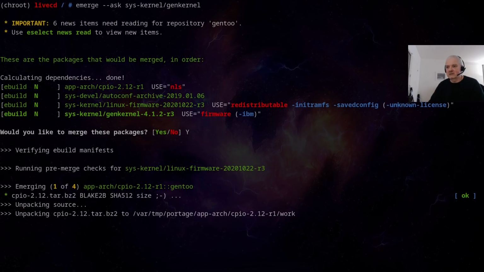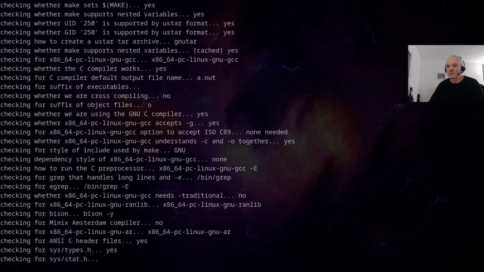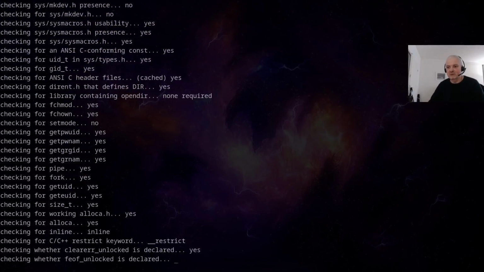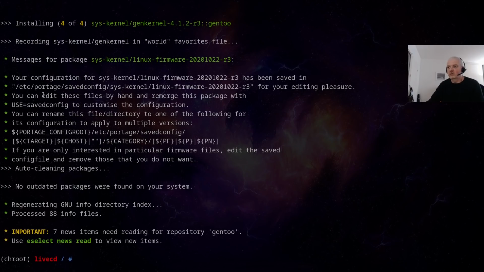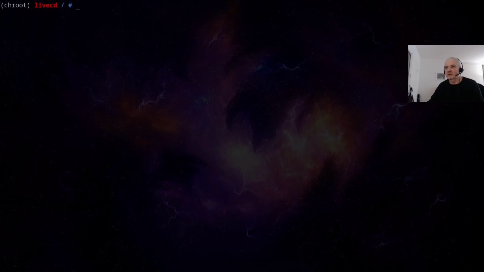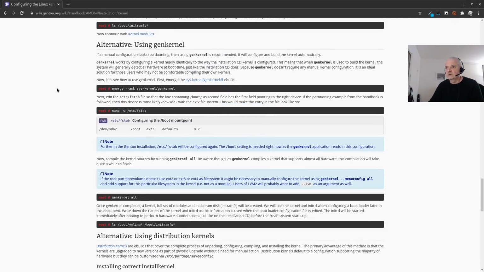So again, this is going to take some time to merge. We have 4 packages to merge here. So guys, I'll be back with you in a second. So it took a little while, but we are done. So let's clean up the terminal here and go back to our manual. What we need to do now is edit the fstab file to include our boot partition, which we actually did before, but we need to put it in the fstab file.